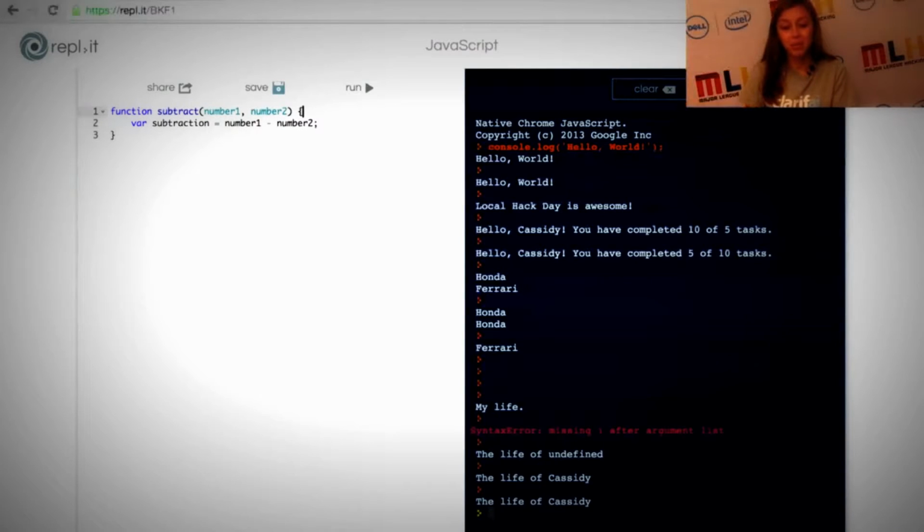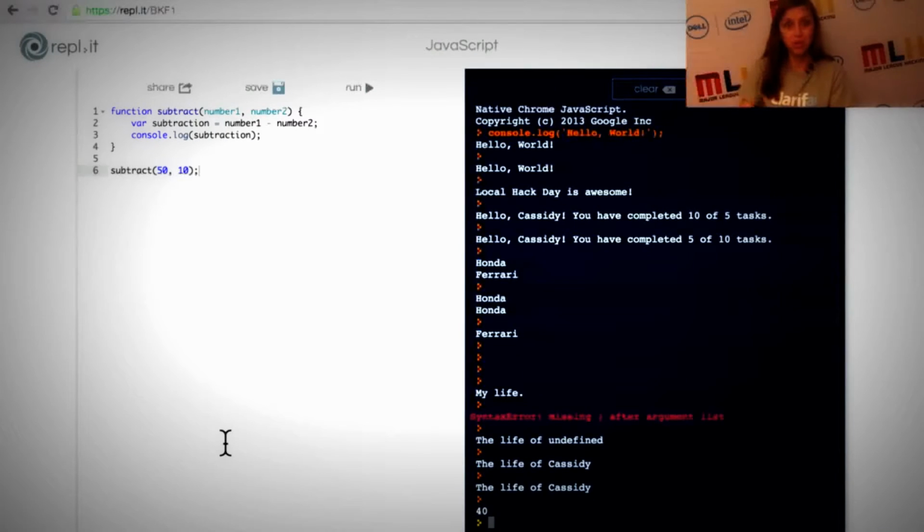If you'll notice, there's not a semicolon at the end of a function declaration or the end of a function, and that's because of those curly braces right there. There's a lot of technical details behind that, but just trust me, you need a semicolon at the end of everything, but not when it comes to those function declarations. Then we're going to console.log subtraction. So later, when I call subtract, and then I do 50 minus 10, like that, and run it, it's going to print out 40. Whoa, you can get all your math homework done with this simple function.